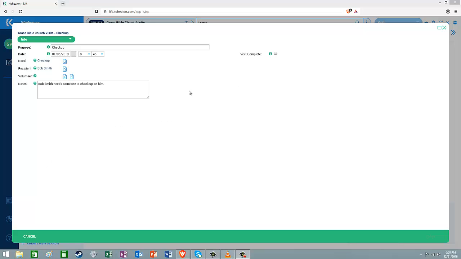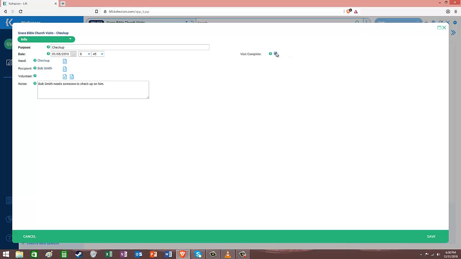Now, this is useful if we want to edit information about a visit that already exists, or if we want to mark a visit as complete over here. But let's say that we want to schedule a new visit and put it into the system. I'm going to click the X over here to close the window.